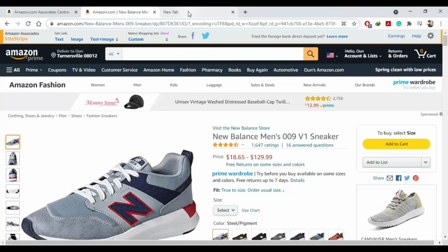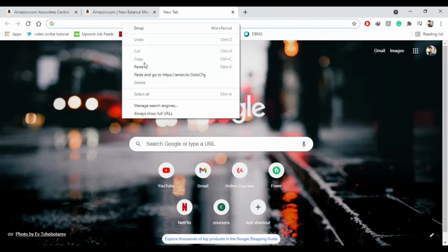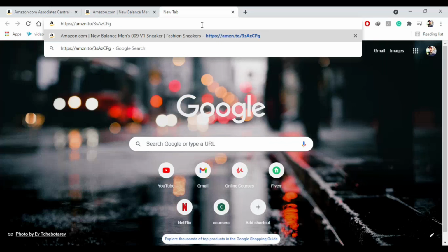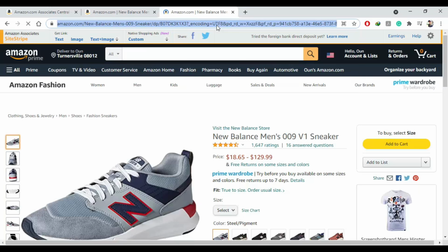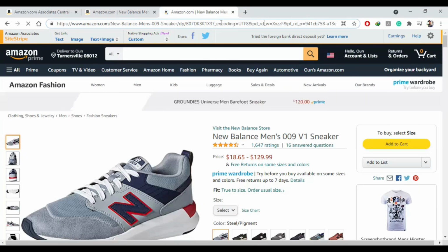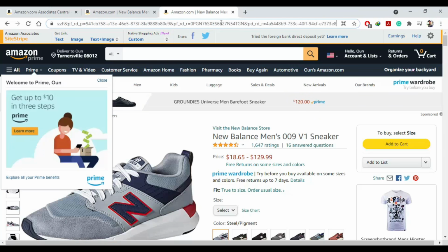After generating that link, you can paste your link here, and then you can see your store ID. That was your unique ID. Here you can see my name and my store ID.